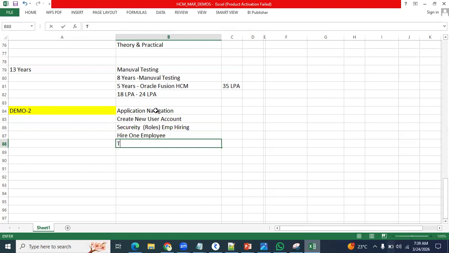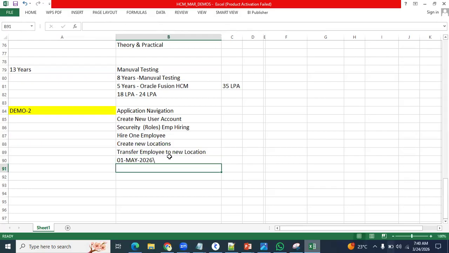And then we are going to create a new location and transfer the employee to the new location. The transfer also should happen from 1st May 2026. That's what it should happen. It's the assignment we are trying to perform today, a practical assignment.